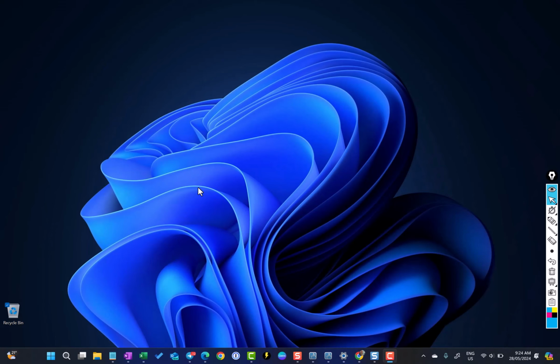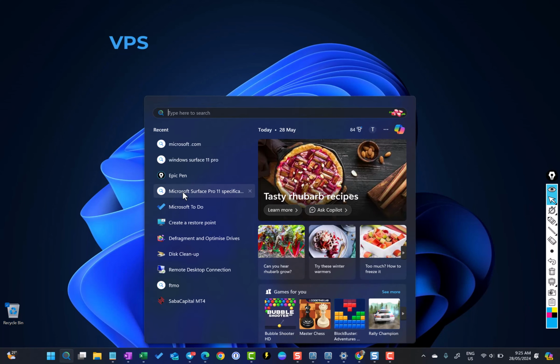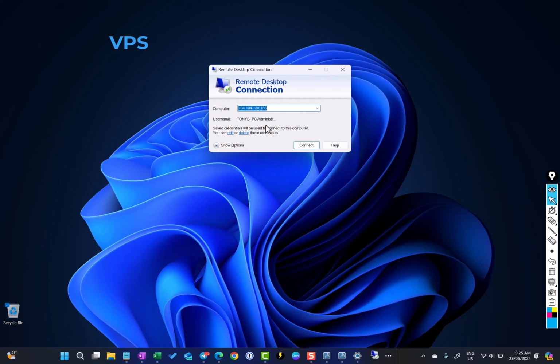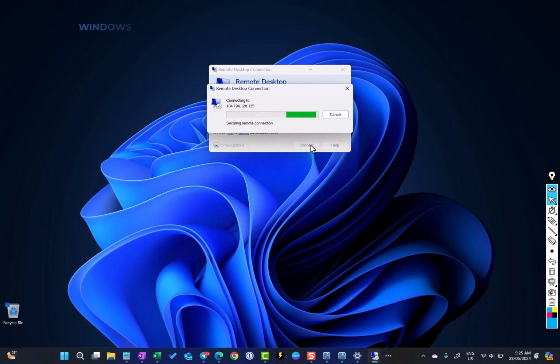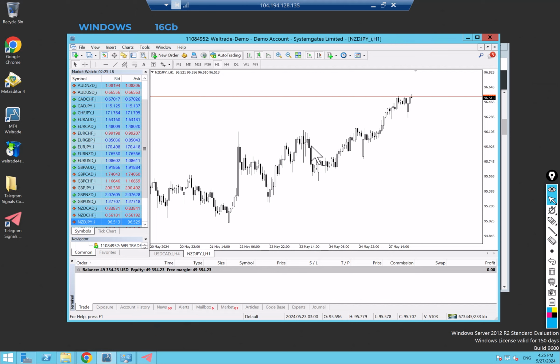So the first thing is you'll need a VPS, and you'll find a link to one that I recommend in the description below. Log into the VPS through remote desktop connection. Copy and paste your credentials to log in. I recommend a Windows server with a minimum of 16 gig of RAM. You'll install MT4 onto your Windows VPS platform. Install it, log into your account, and then we'll close MT4 for now.